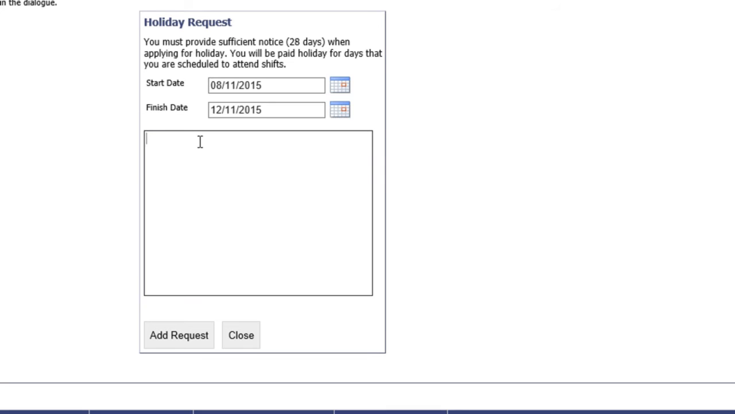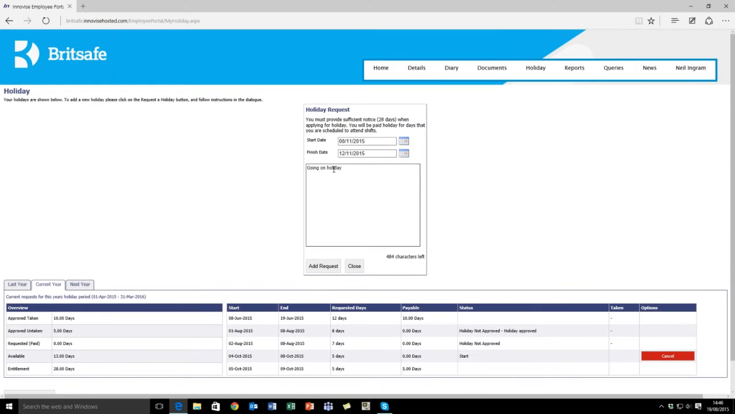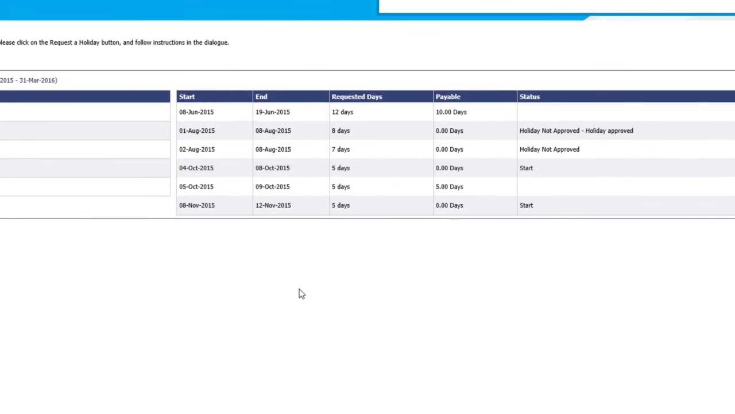Give a reason as well, which you would do on a normal holiday request form, just that you're going on holiday, etc. But clearly any information you can give to your line manager benefits him when he's making his recommendations for you to apply for your holiday. Click add request. And this is sent to your line manager, and as you can see there, the new request is there. Now it's marked as start.